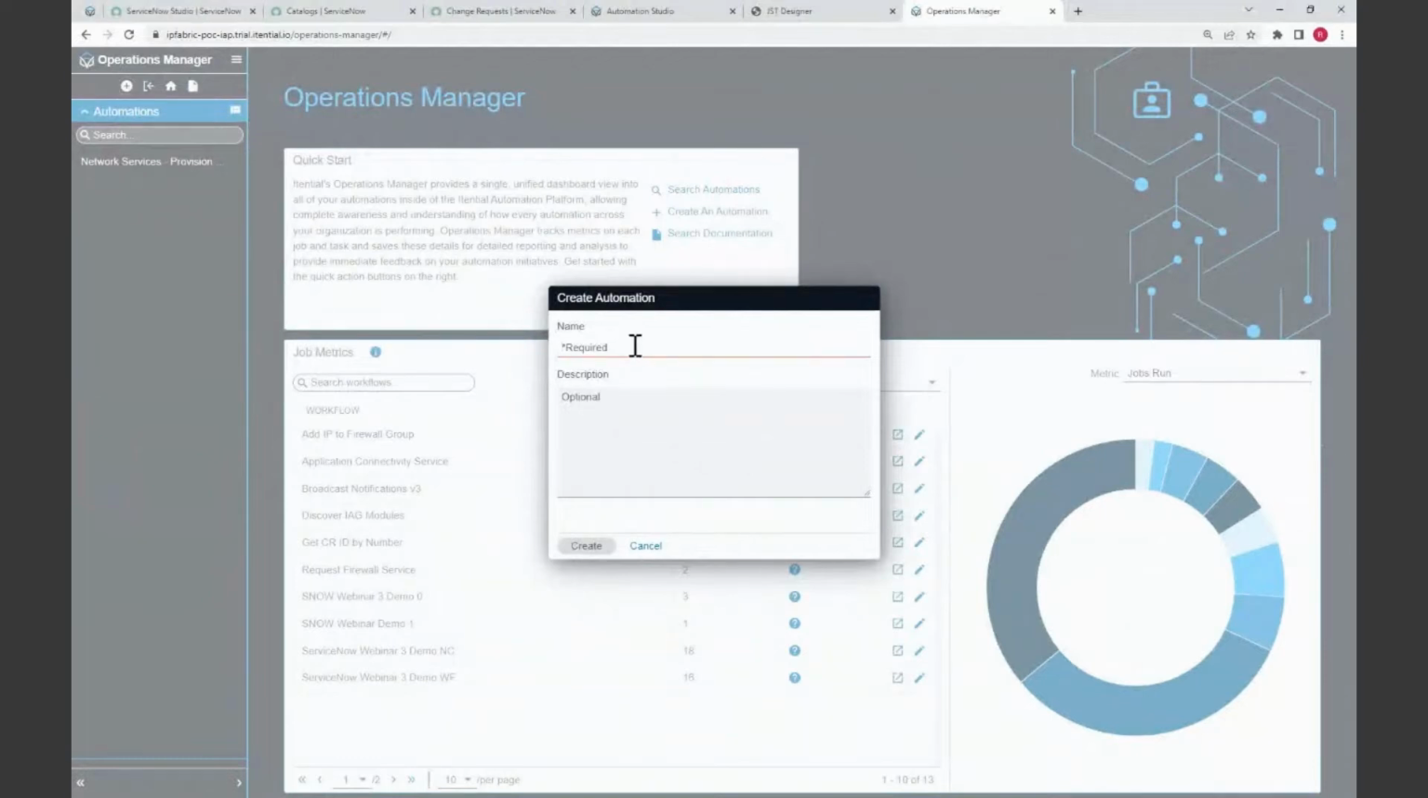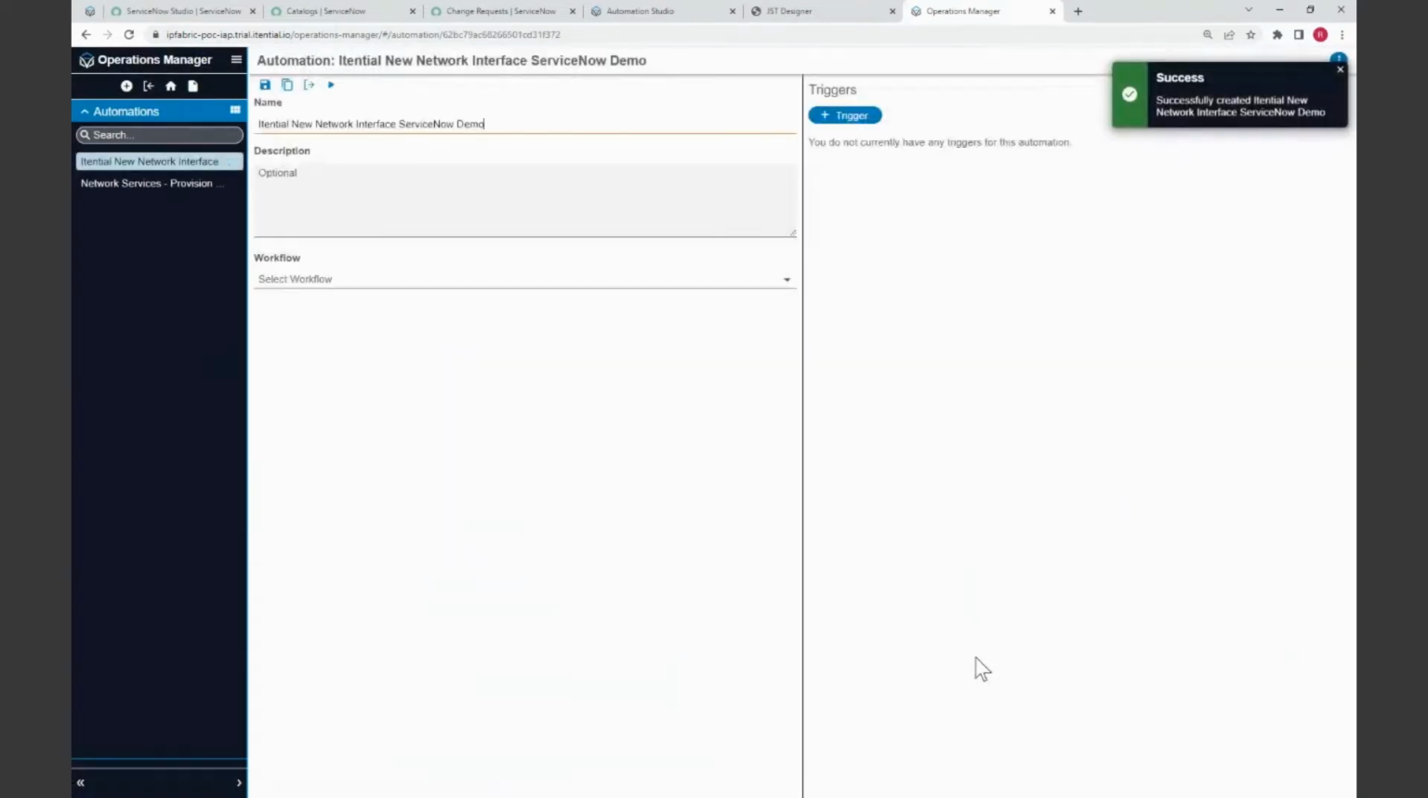automation here. And in this case, I'm just going to call it service. Actually, I'm going to call it Itential. I'm going to give it a long name. So let me copy and paste because we want to be clear. Itential new network service, new network interface as a ServiceNow demo. So I'm going to create that.